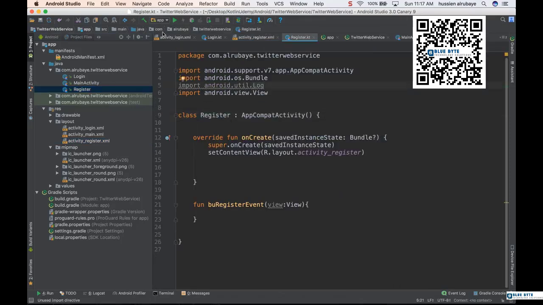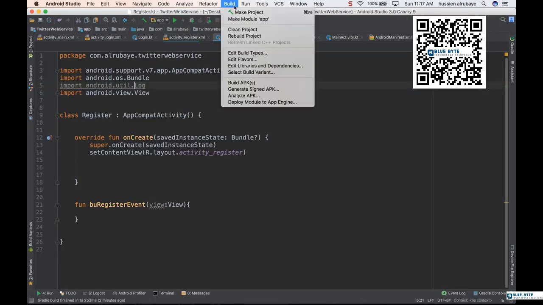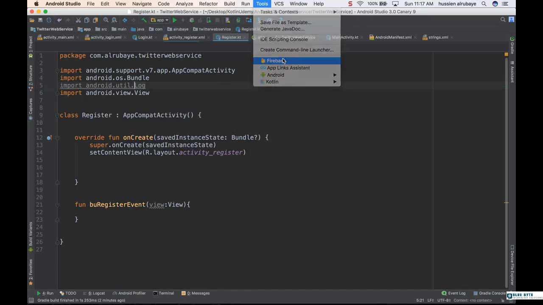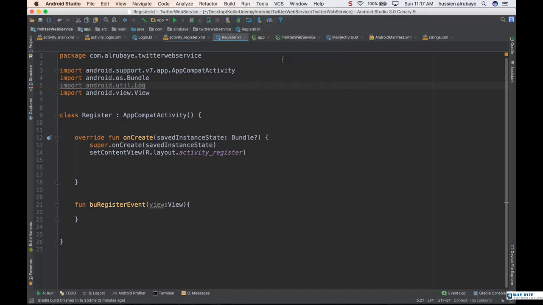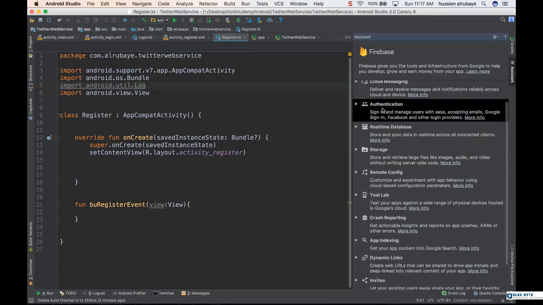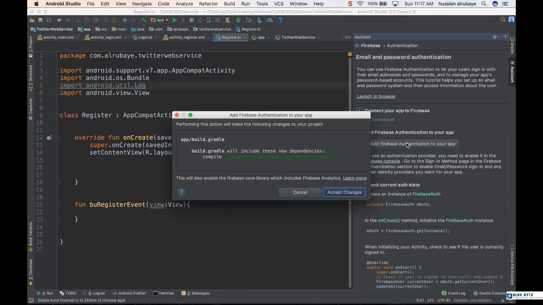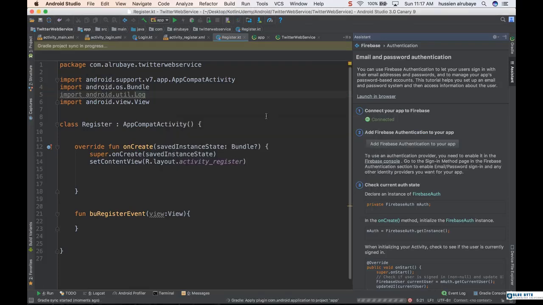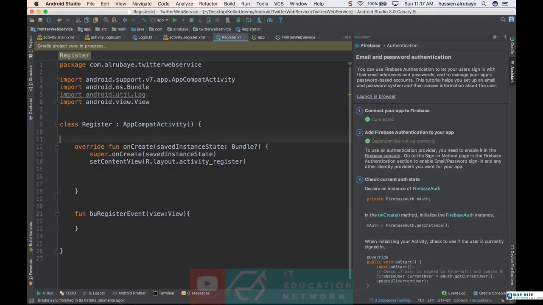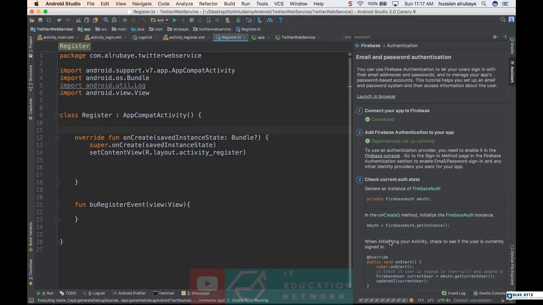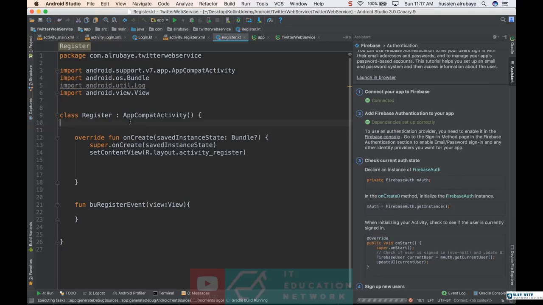If I just go here, let me take this one over, go to Tools, Firebase, and make sure to go to authentication. Then I add it to the app. He will add it. Really easy steps. First of all, let's wait for some time until he adds all the libraries that he needs. Then we will start. Just get instance, and after get instance, initialize it. Then we will call the authentication.